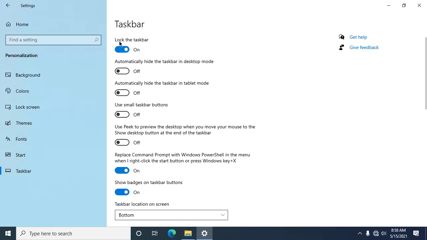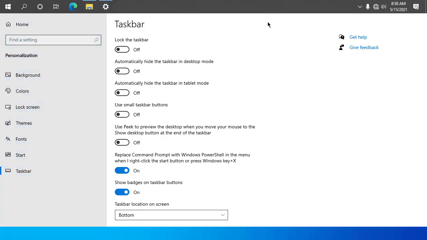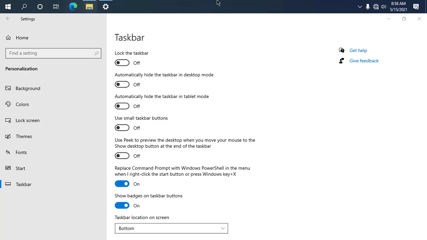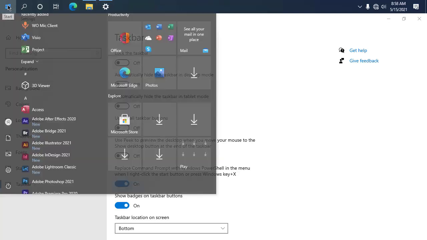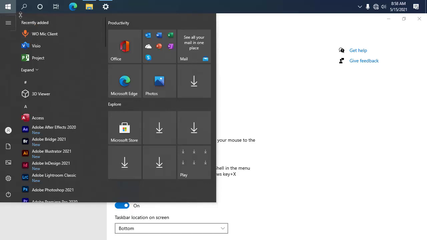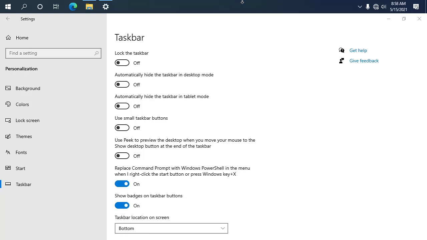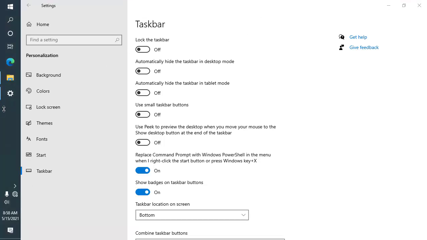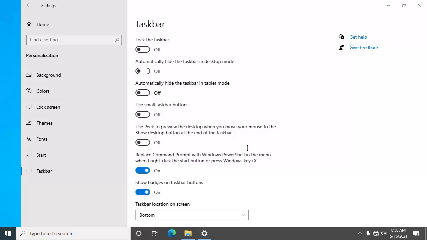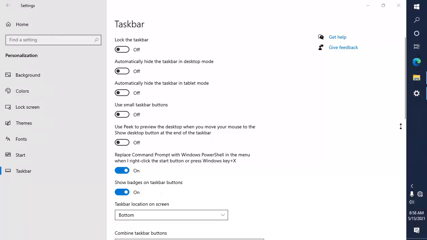Well, the first option here says lock the taskbar, which means when you drag on the taskbar, nothing is going to happen. But if you turn it off and then drag the taskbar to the top, you're going to get your taskbar right at the top. And if I click on the start button, notice it's going to twirl it down for me. Alright, let me click back. I can also drag from here to the left side or drag to the right side as well.